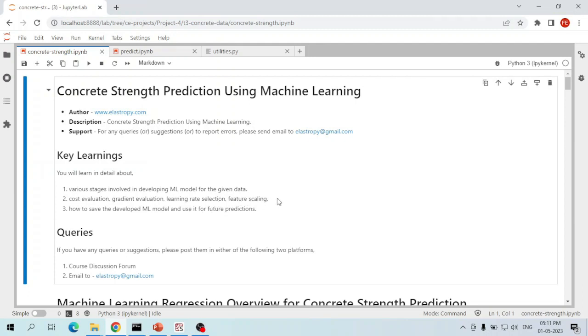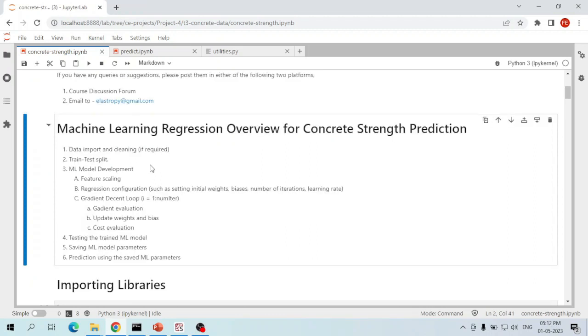And finally, the last and the most important thing, how to save the ML model parameters properly such that we can use them for future predictions without any errors. These are the key steps involved in the machine learning model for concrete strength prediction.